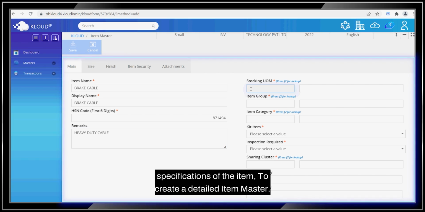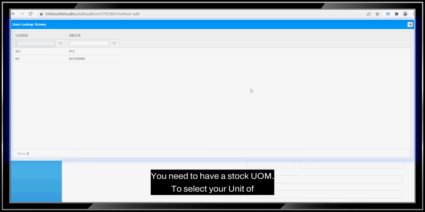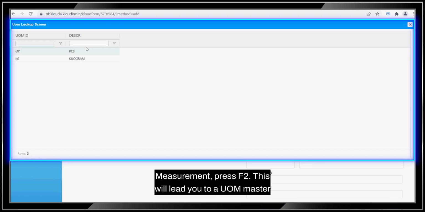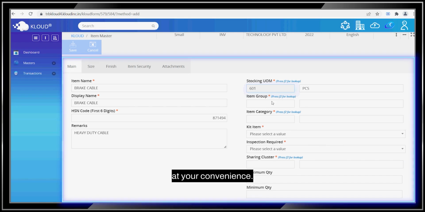To create a detailed item master, you need to have a stock UOM. To select your unit of measurement, press F2. This will lead you to a UOM master list, wherein you can select the measurement unit at your convenience.